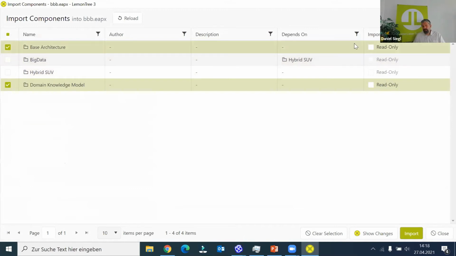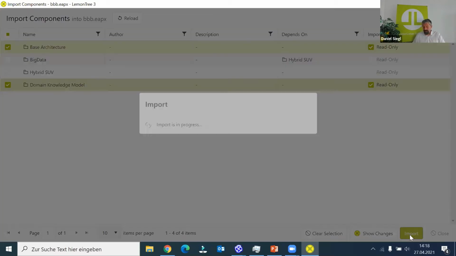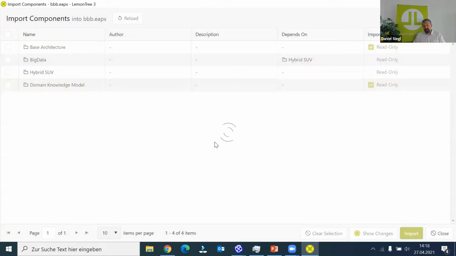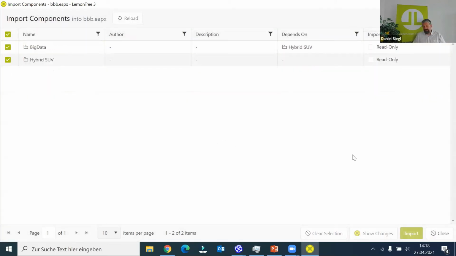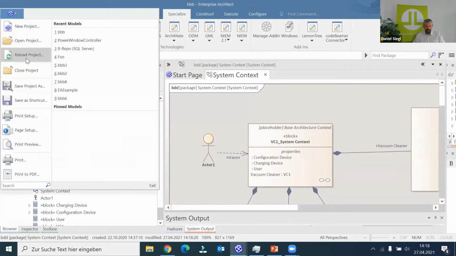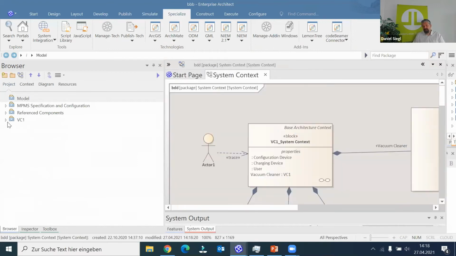So I choose those two. And here comes another very nice feature. We can select to import those read-only. I will do this if I do not want the project to change those library components. I click on import again. And if you have worked with XMI, you can see the performance is really good, because we use an internal format that is optimized for reading these types of data.